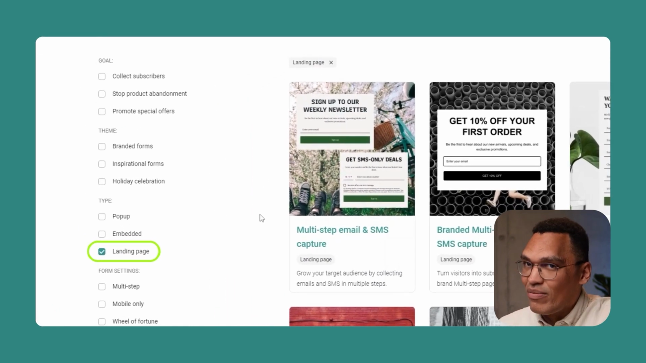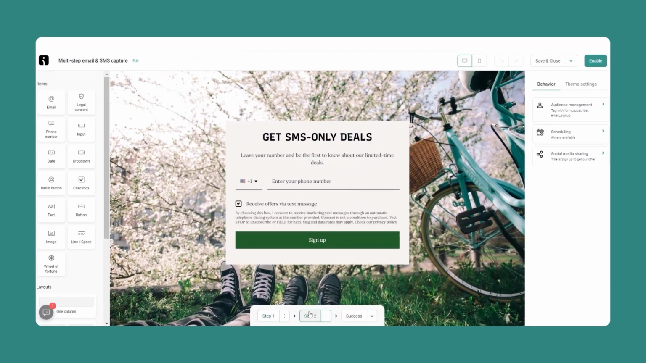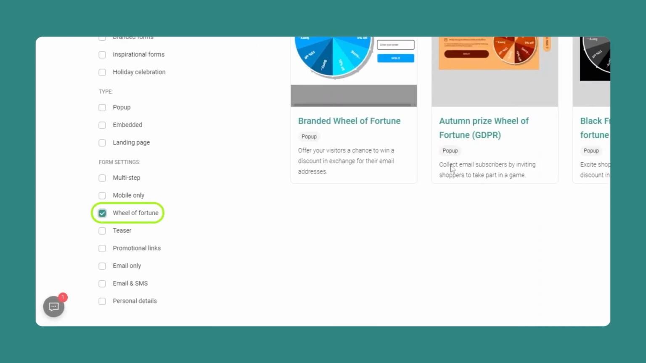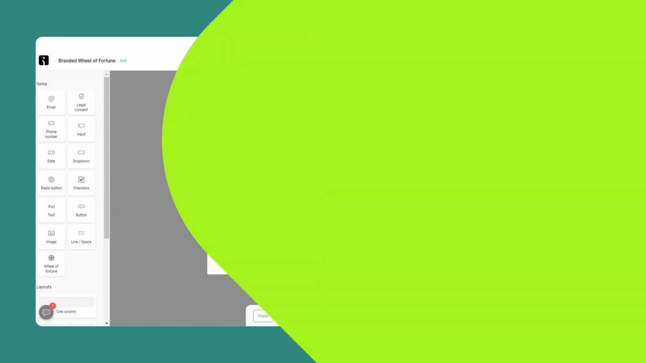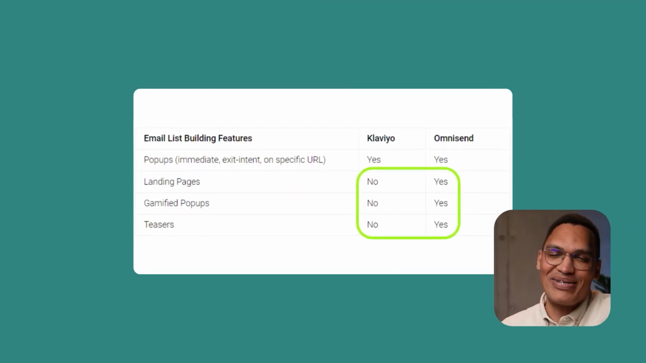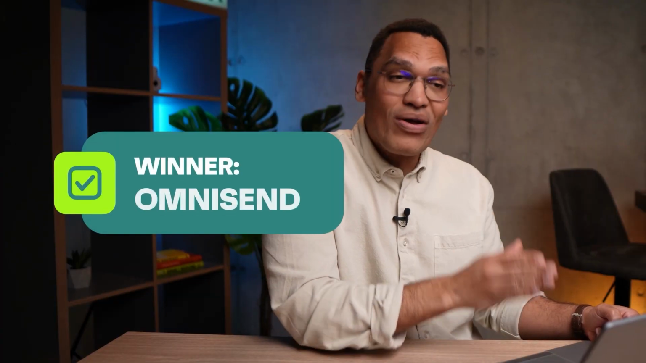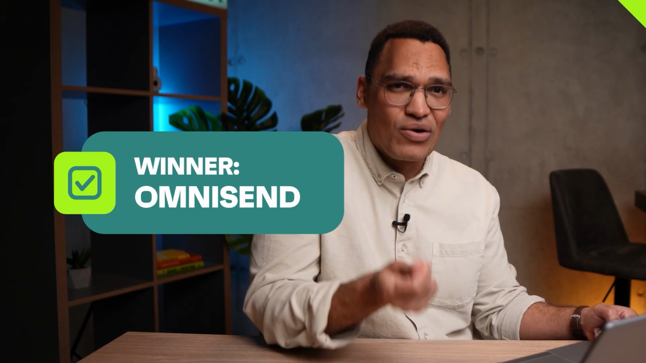Plus, only Omnisend offers landing pages which are proven to convert more than any other kind of sign-up form. Omnisend also offers a gamified Wheel of Fortune sign-up form that entices your customer to sign up to spin for their discount. So, if you're an e-commerce business looking to build a quality subscriber list, Omnisend offers more list building features to help you grow your email list and boost your sales.